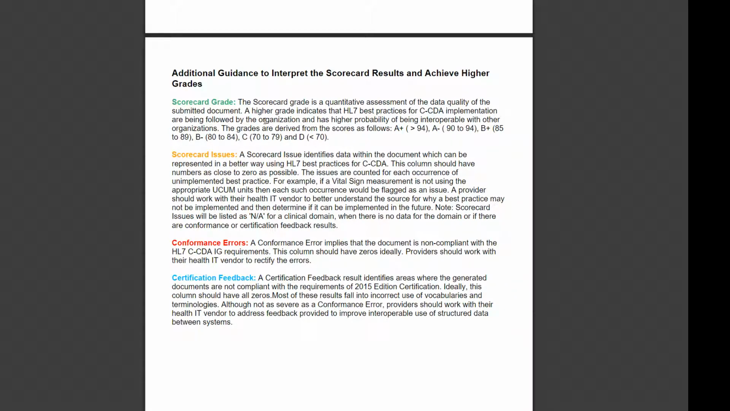This is a great tool to figure out the quality of the clinical summaries you are sending or receiving, the One-Click Scorecard.